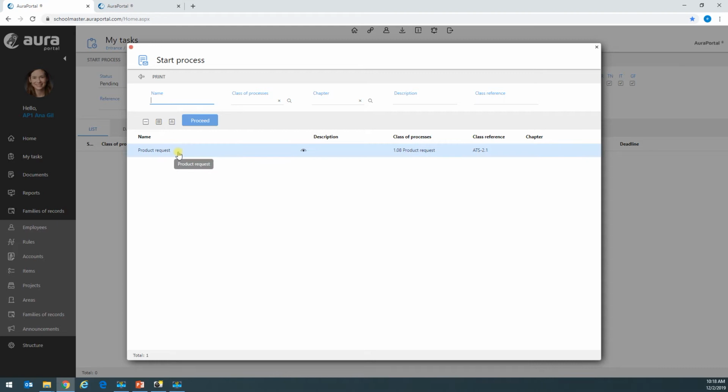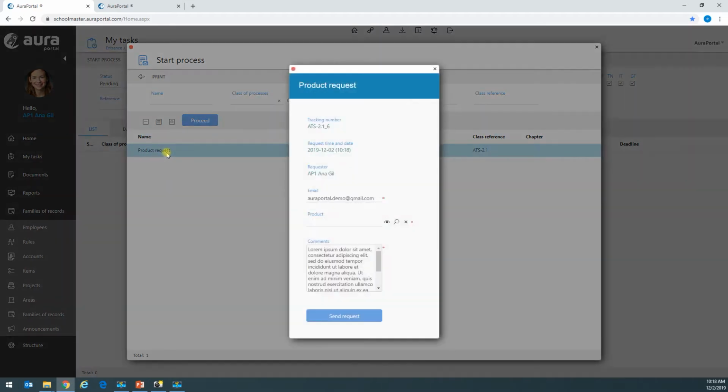And here I can see I have a process I can start. This process is called product request. I can click on it. And here I've got the form that we designed. Remember, we indicated that we wanted it to come up with some default data because I didn't want to type in the email every time I make a demonstration.